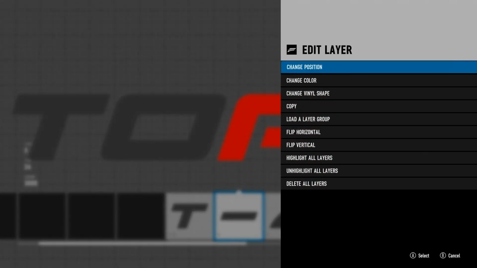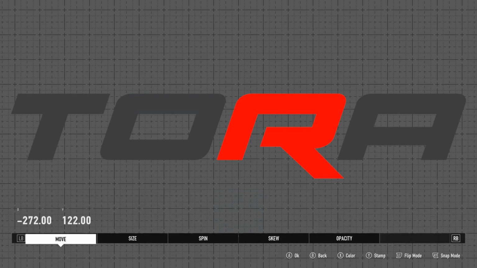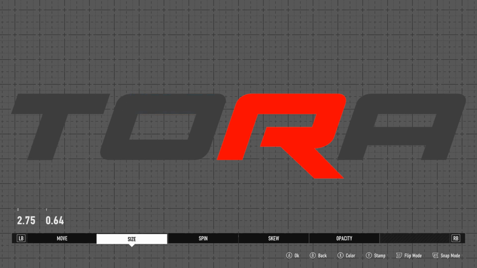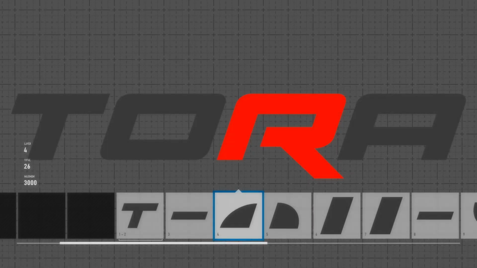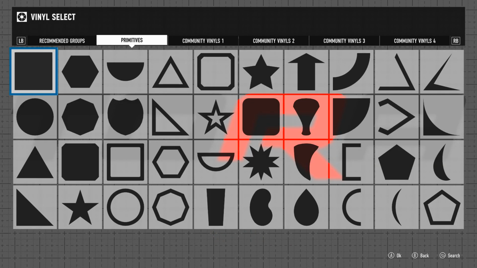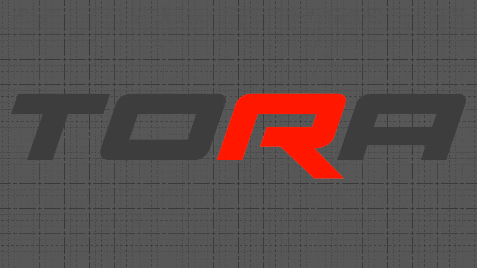First thing again is going to be that square in the primitives. And we're going to place that at negative 272x, 122y, with an x size of 2.75 and a y size of 0.64. Now the next vinyl we're going to use is also located in the primitives on the second row on the right side. It's going to be this quarter circle.